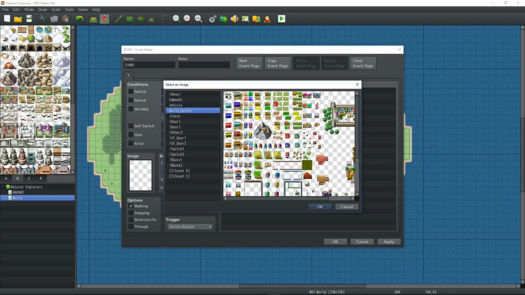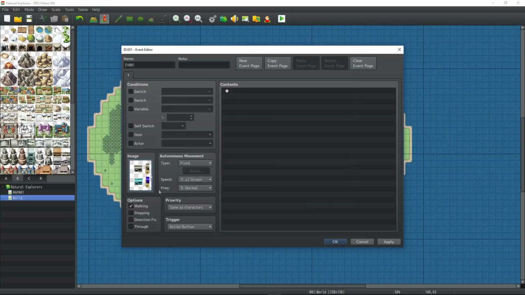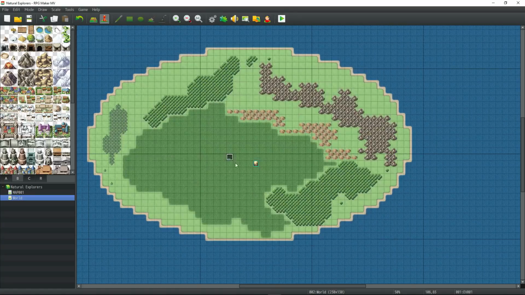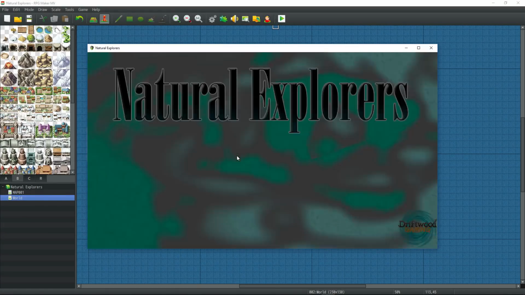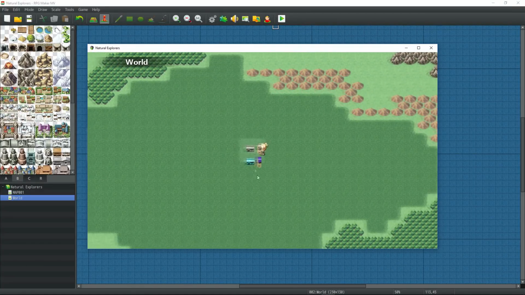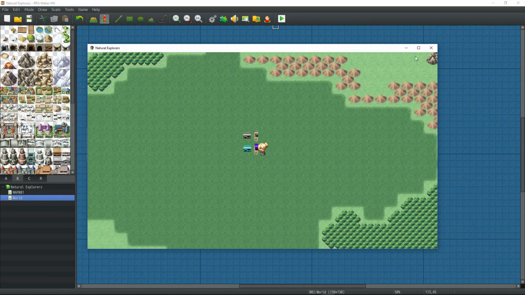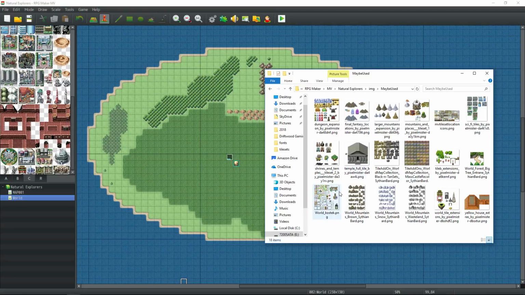Okay, I want to select this first town, but it looks like this, and when we look at it in game it just doesn't quite look right. How would we go about changing this so that it actually becomes something that we can put inside our tile set? Let's do that.